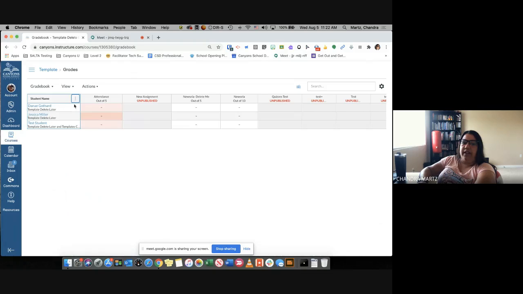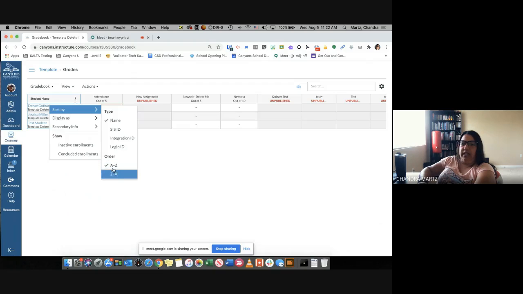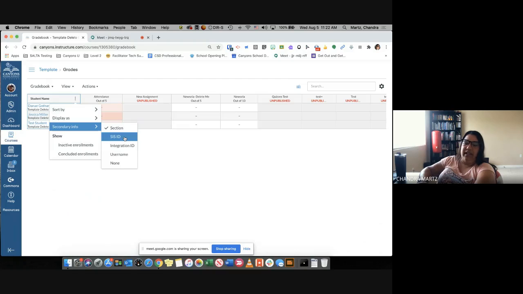After I've done that, I can also change it by that sort by, and maybe I want it to go Z to A instead of A to Z, etc. So that is another feature that they've just added. You can also do secondary info if you want to, and even put in their SSID or SISID. I'm not sure why you would do that, but that's an option as well.